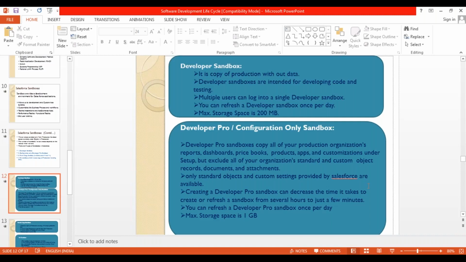Simply they will log in and test the application functionality. For that, whatever features are required, those features are given as part of this Developer Pro. Creating the Developer Pro Sandbox can be decreased. The time it takes goes from hours to several minutes.